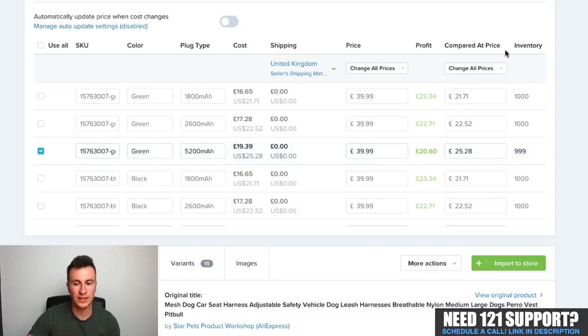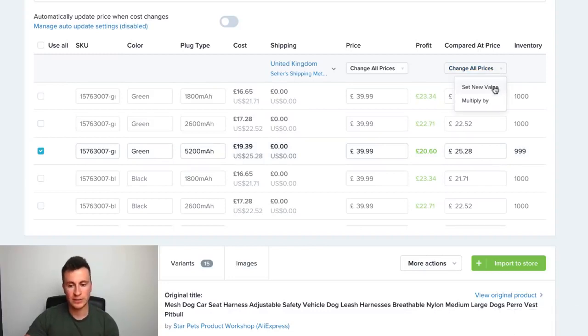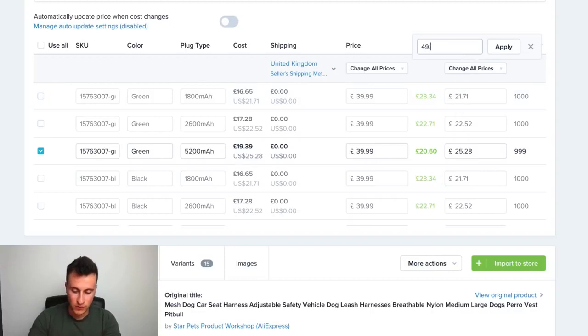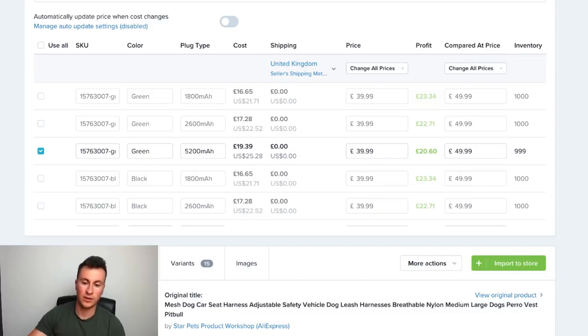So compare at price, that is if you want to offer a sale. If you wanted to offer a £10 discount, then you could set a new value and put this at $49.99. What that will do is show the $49.99 crossed out, with the $39.99 beside it, showing the customer a £10 saving.